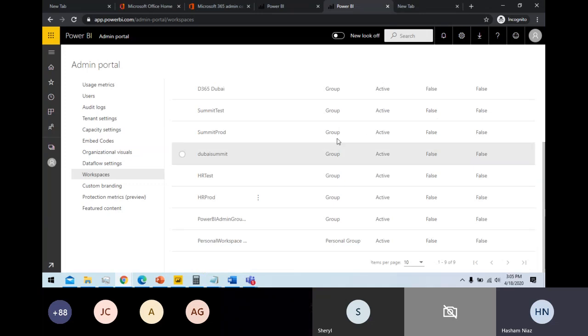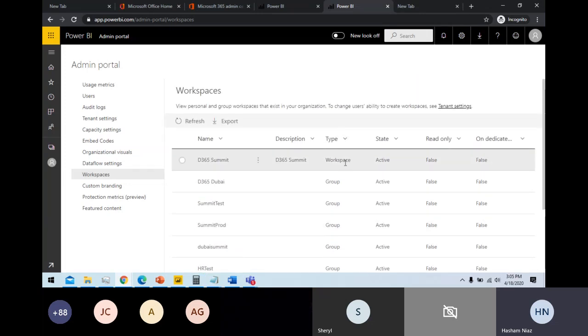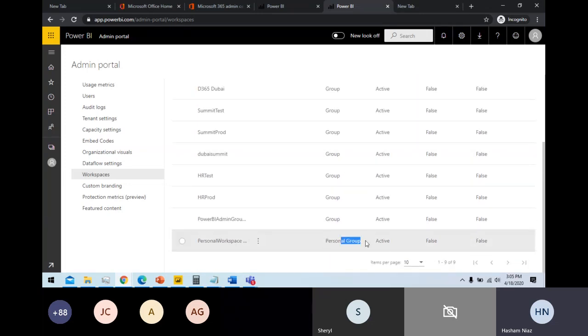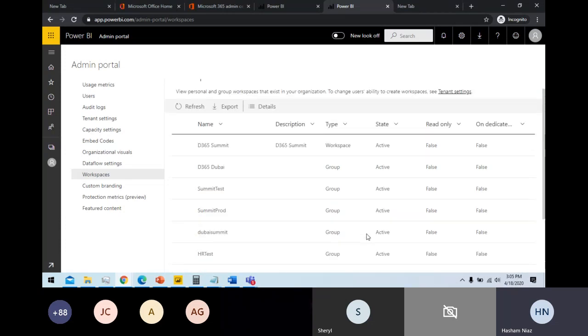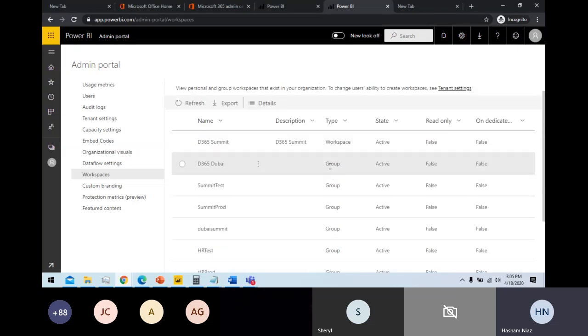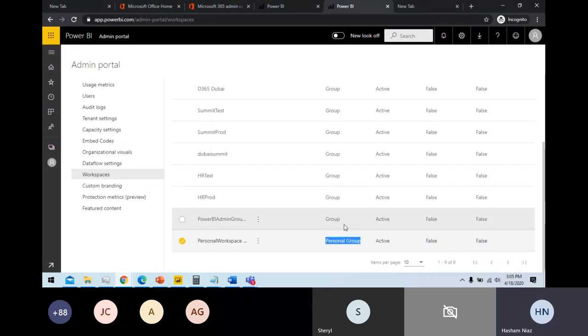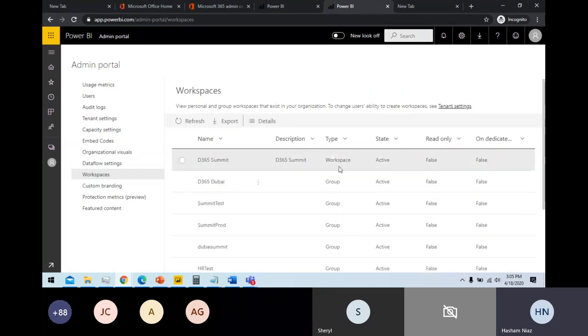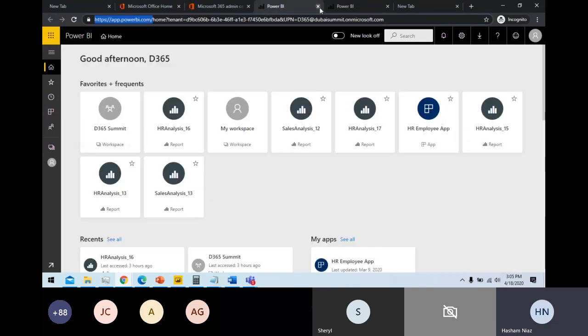There are different types of groups you are seeing. This is a personal group, meaning a personal workspace. You cannot share anything in your personal workspace within your organization. And these are Office 365 groups, that's why it's showing these are groups. And this is the workspace I have. So now let's go back.